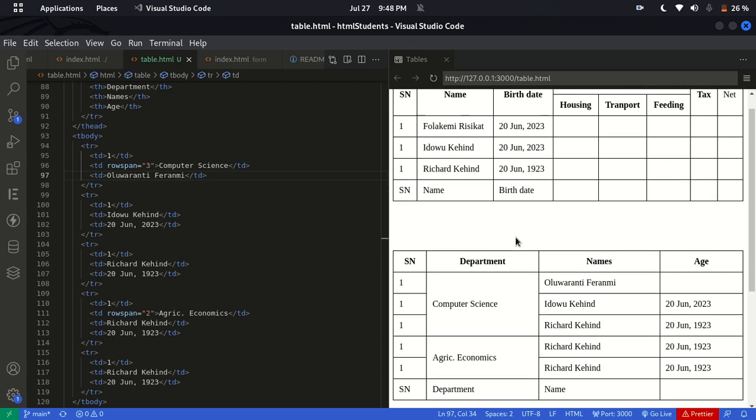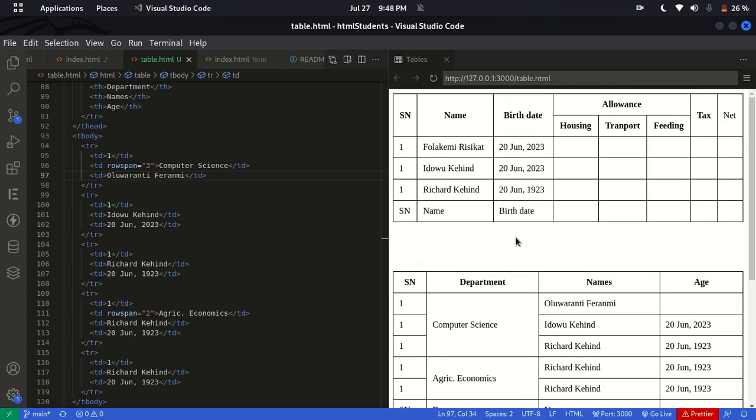So do you understand the span? Yes. I've got that part.